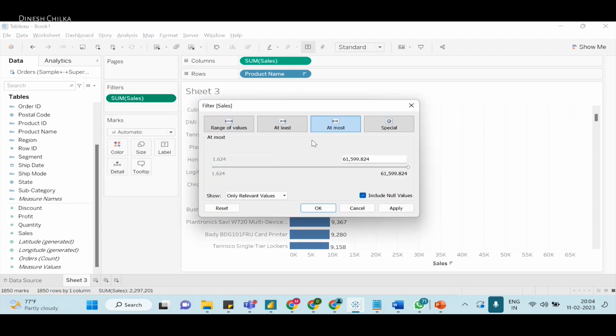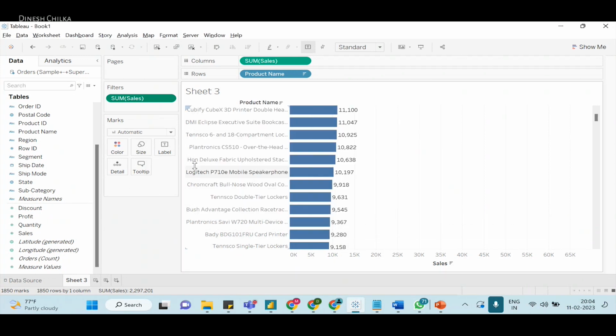If you go to the at least, include null values, go to the range, include null values, because we don't have null values, it's showcasing nothing. If you go to special, the null values will showcase. Non-null values will showcase without null values. All values will showcase null values along with non-null values. If you want it separately, you can select special.